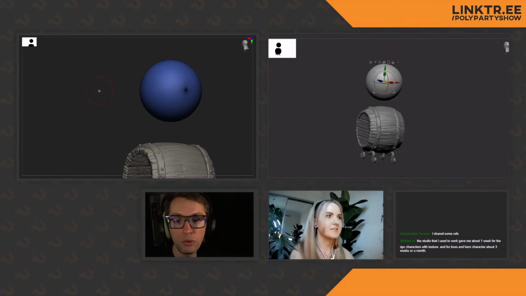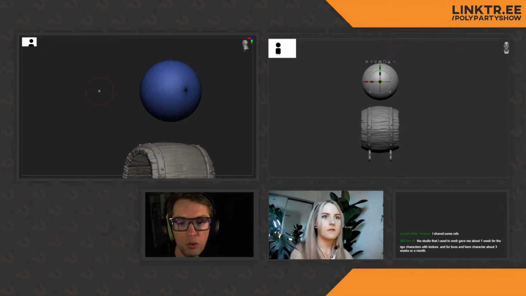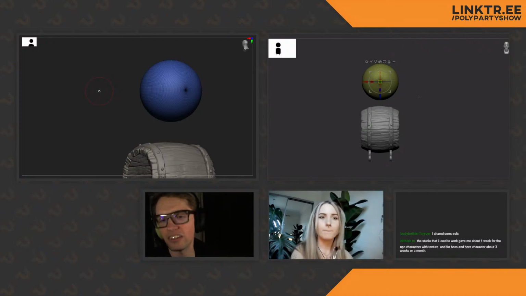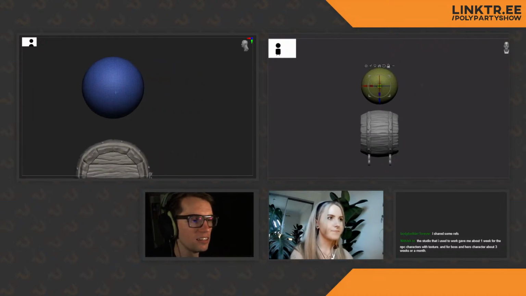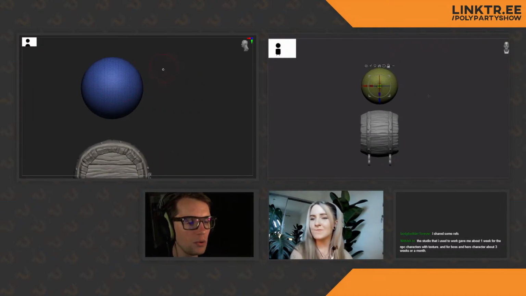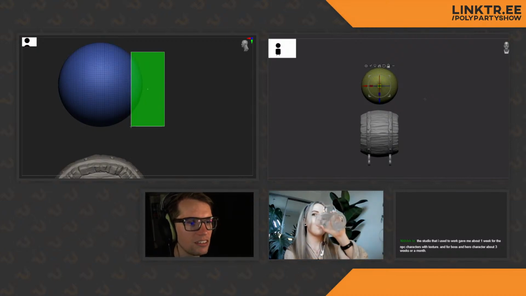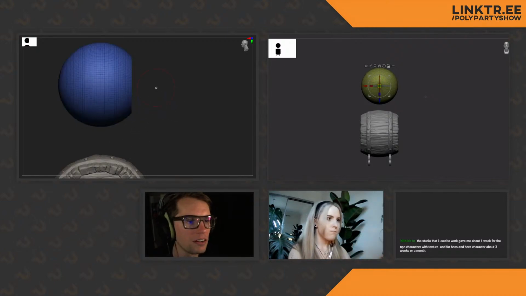The studio that I used to work for gave me about 1 week for an NPC with texture, so that's a lot of work. And the boss and hero character about 3 weeks or a month. That's a little bit nicer, yeah. Also, it depends on what the style of it is, right? If it's a very stylized character, it can be done a little bit quicker.